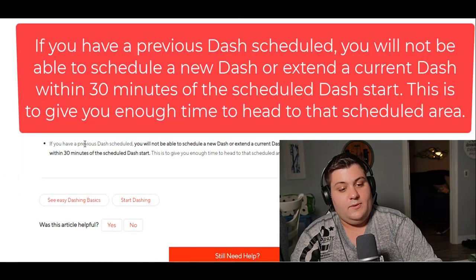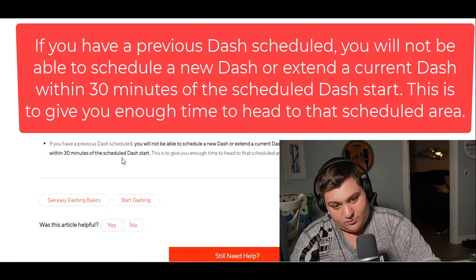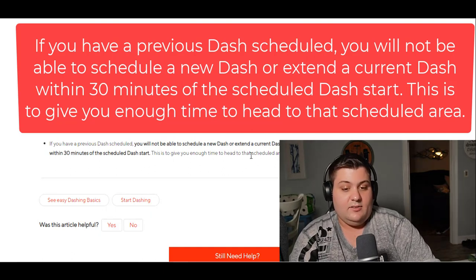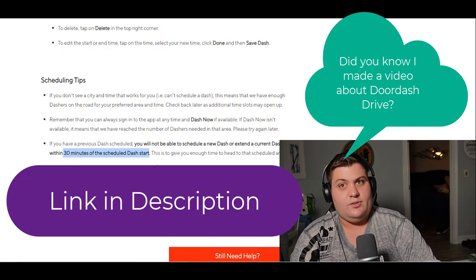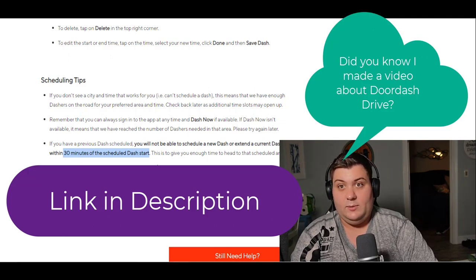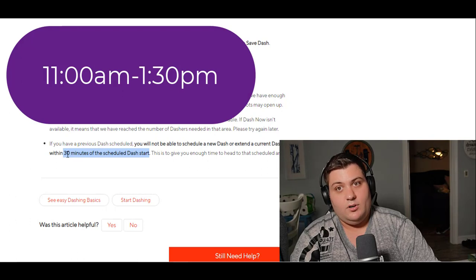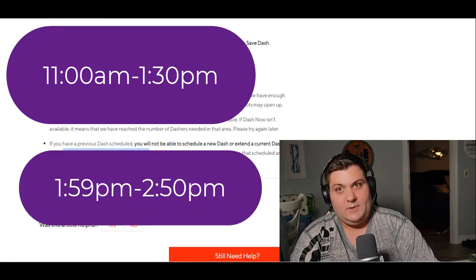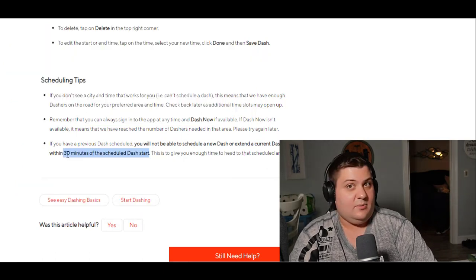If you have a previous dash schedule, you will not be able to schedule a new dash or extend a current dash within 30 minutes of the scheduled dash start. This gives you enough time to head to that scheduled area. Now, I do want to be clear. This applies to Doordash Drive as well. This is what makes Doordash Drive a little awkward when it comes to pre-claim deliveries. Because if you schedule a dash, let's say it ends at 1:30 and the order is expected to be picked up at 1:59, you can't take the order, which is stupid and frustrating. And I really think it needs to be reevaluated.